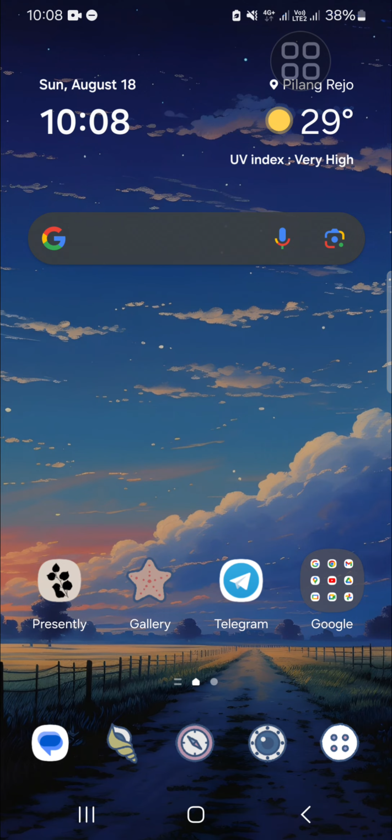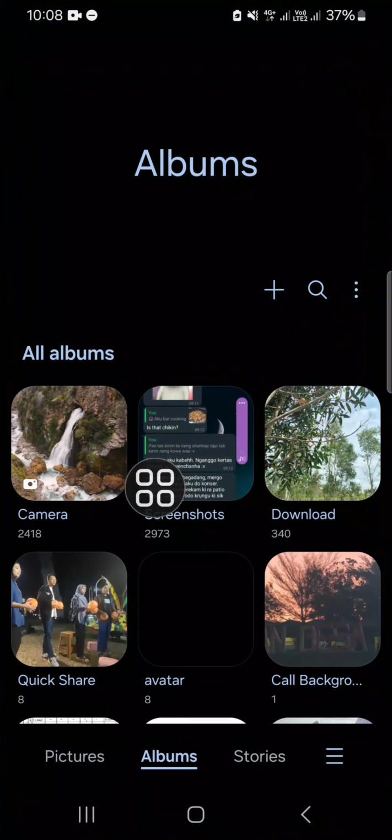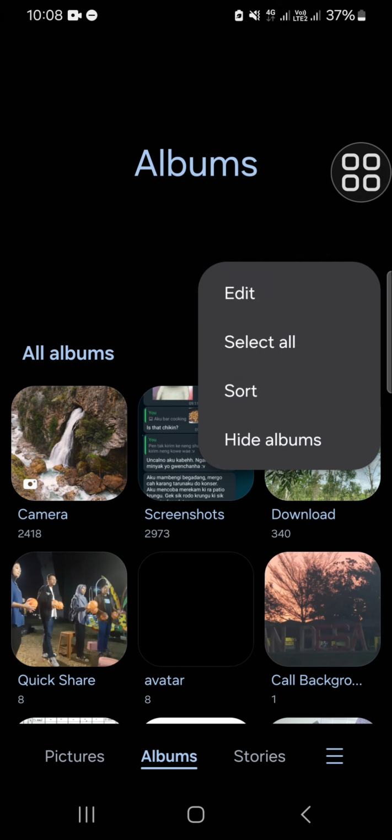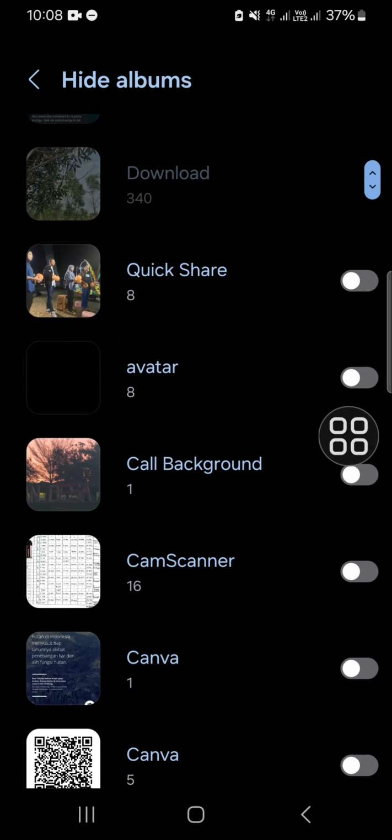Here I have opened my Samsung Galaxy phone, and first of all, I'm going to open up my gallery application, and we can click on these three dots, and then since we want to hide albums, we can choose hide albums. Okay, and choose the albums you want to hide.